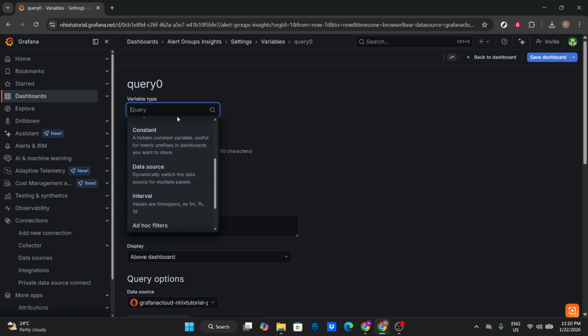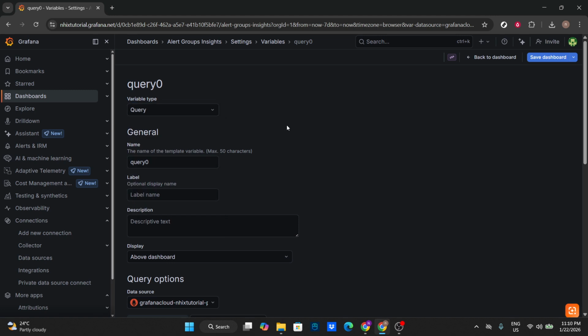Give your variable a clear name. The name is what you'll reference in queries, so keep it short and descriptive. For example, environment or service. You can also add a friendly label if you want the display name to be more readable.